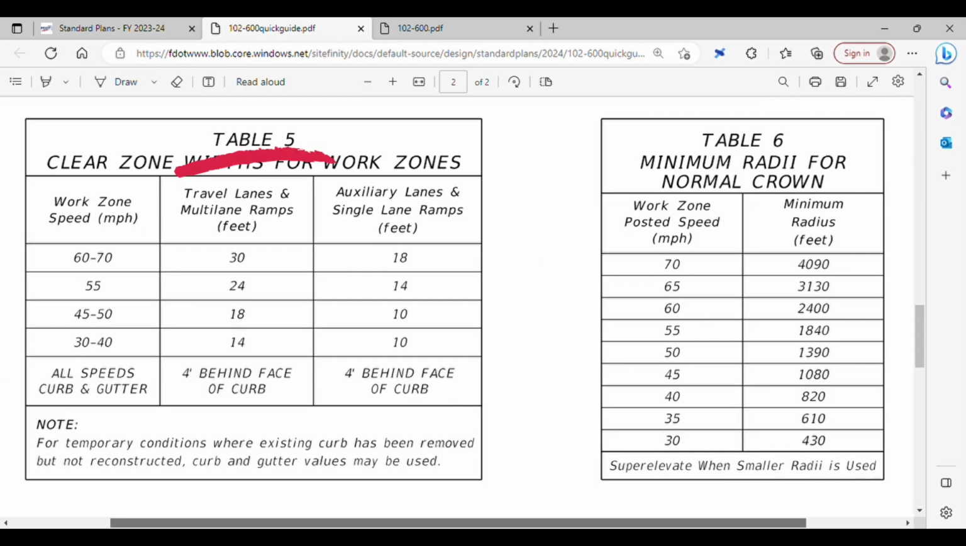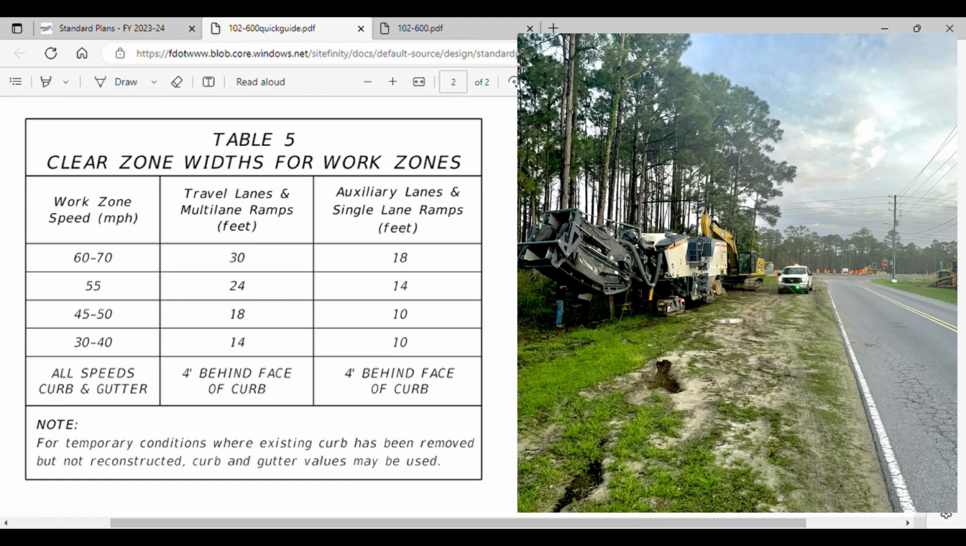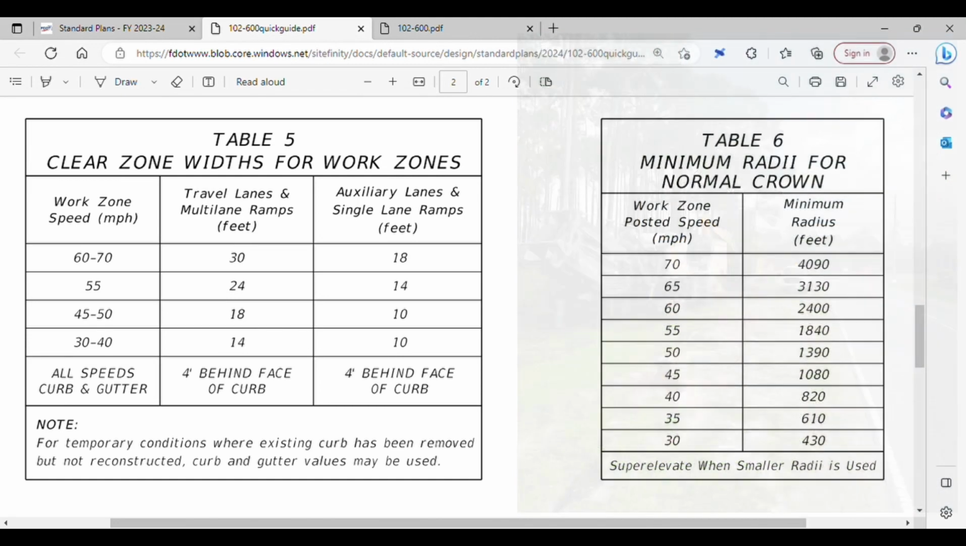All right, table 5, clear zone widths for work zones. Now, this is important because it tells us at the end of every shift how far from the work zone we have to leave our equipment parked overnight or till the next shift. So in a 55 mile an hour zone, we would have to leave our equipment parked 24 feet away from the travel lane or the multi-lane ramps.